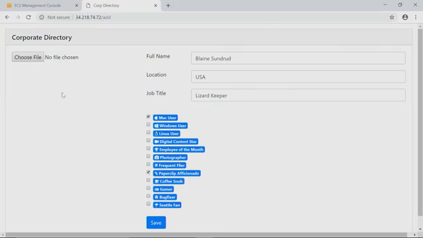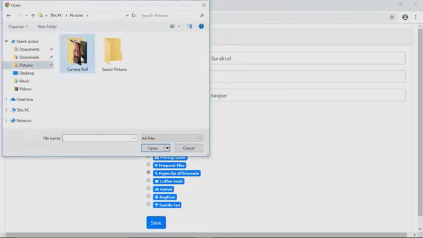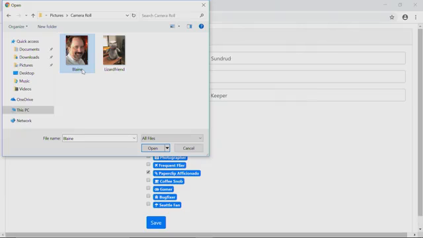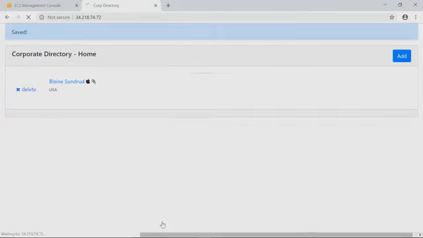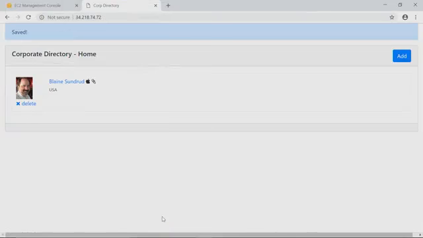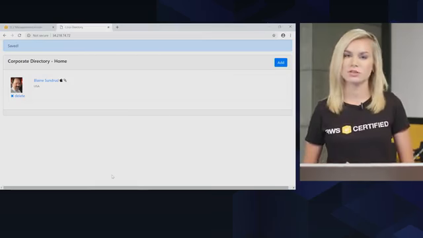We're going to go ahead and also select an image. So I'm going to choose File and browse to Pictures, and we'll select our image of Blaine. Click Open and click Save. Now we've been redirected back to our home screen, and we can see that we've added Blaine successfully into our application.